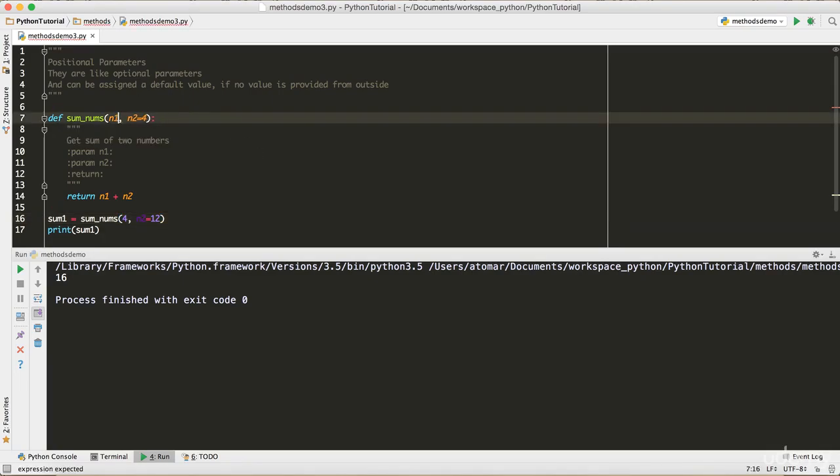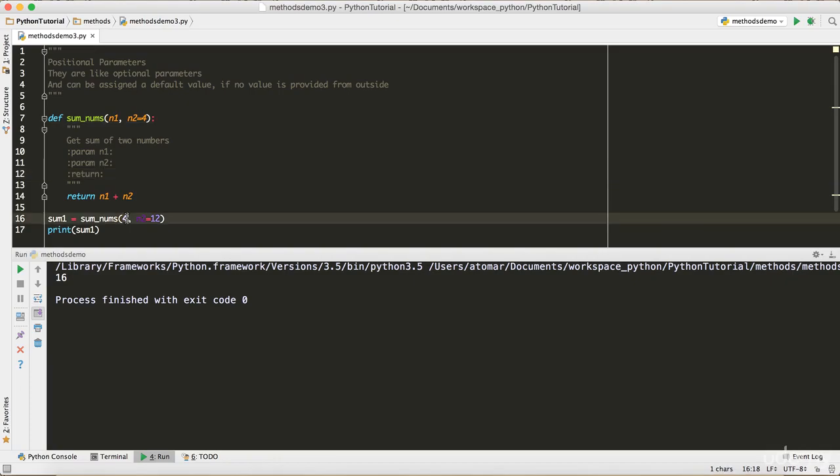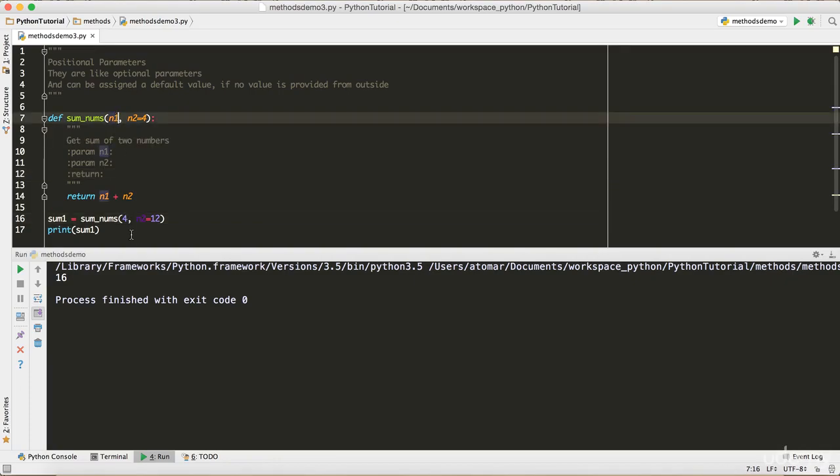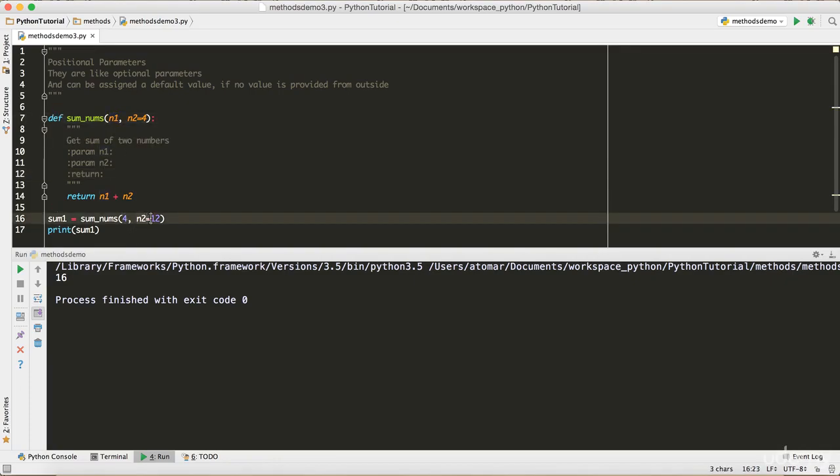We can have n1 as a non-optional one, so I'm kind of using both the terms, optional parameters and positional parameters. So n1 as a non-optional one, which is gonna be always at the first place, and n2 as the optional parameter. So I can just do something like that, where this 4 is by default gonna go to n1 because it's at the first place, and for n2 I am specifically providing 12. So things like that also work. So that's what I wanted to show you guys. This is pretty handy. It's really flexible.